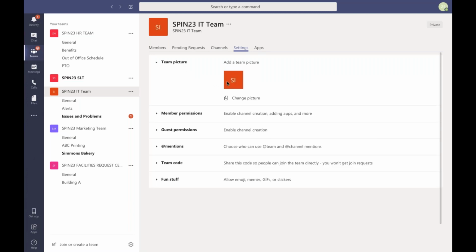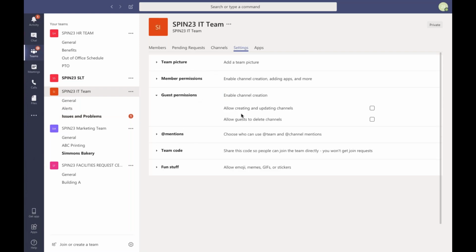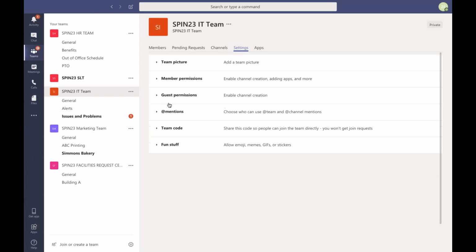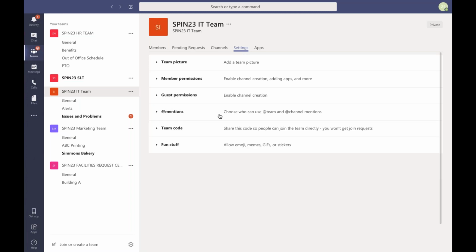If you're not okay with just the initials, you could put a picture of some form inside of there. You could set up guest permissions so that if external users jump in, they have certain levels of permissions that go beyond just chatting. You can set up mentions, which are a really great way to call out someone within a team, and I'll show you that in just a second actually.